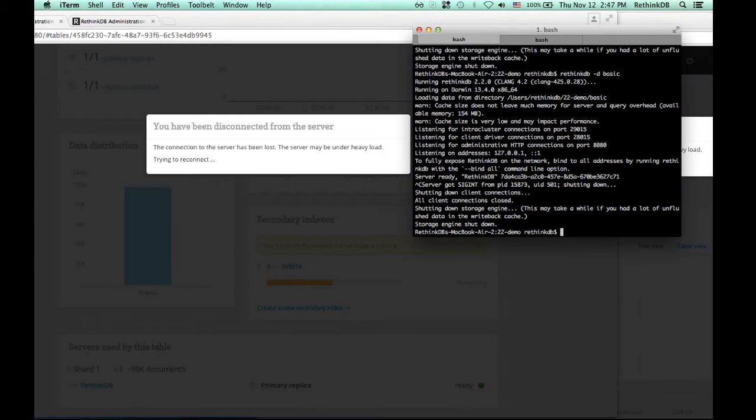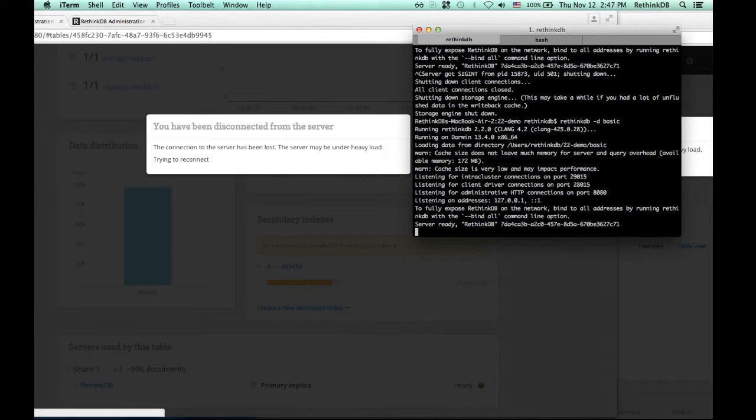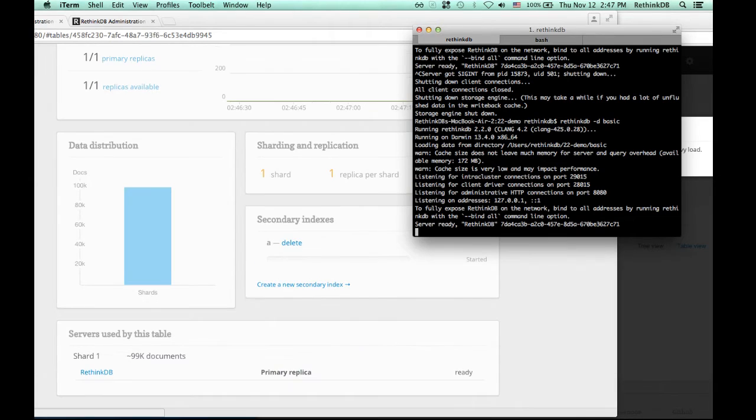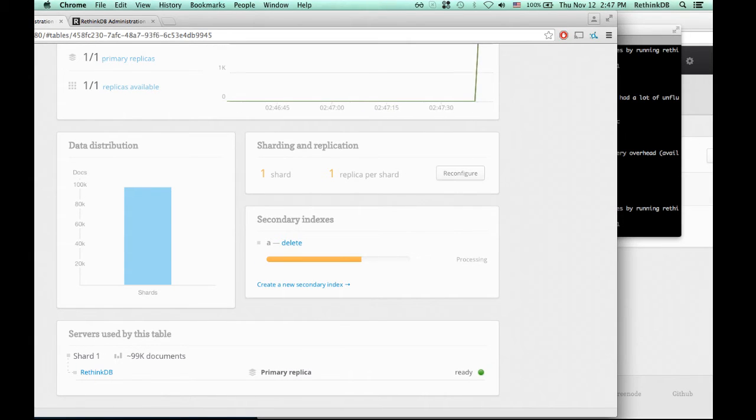So let me terminate that. And I'm now going to start it back up. What you would have seen with previous versions of RethinkDB was that the index would start constructing from scratch. But what you can see now is that it just resumes wherever it left off. So if you have very large tables, you can restart your service in the middle of a construction, and it just keeps going after you restart it, which is really nice for production setups.